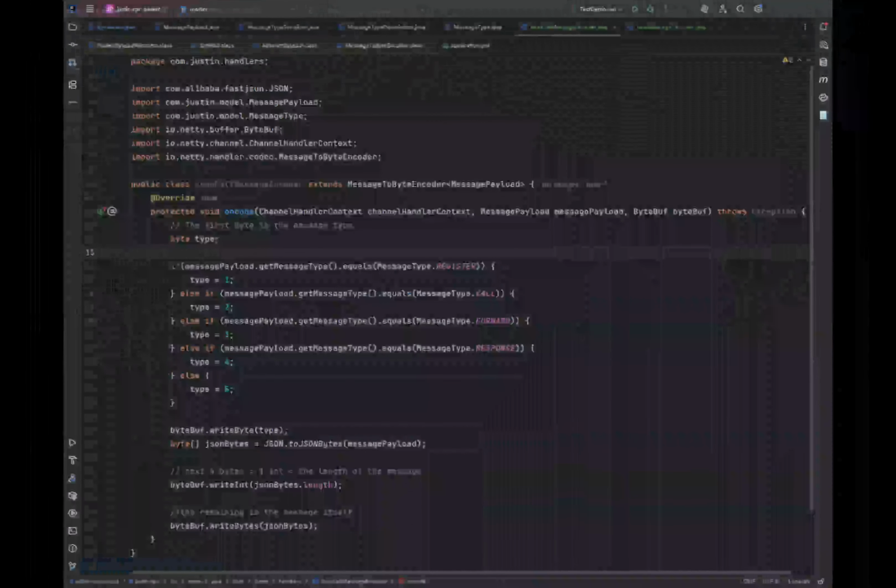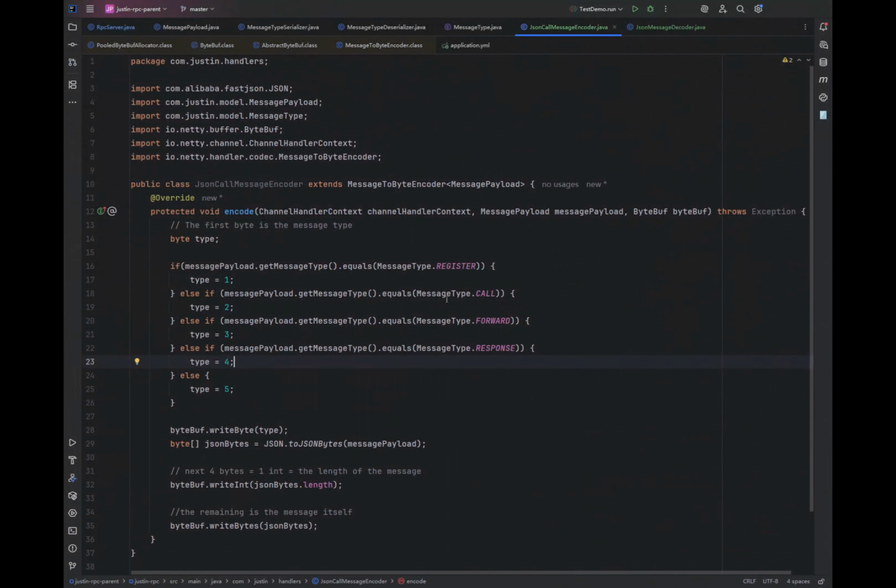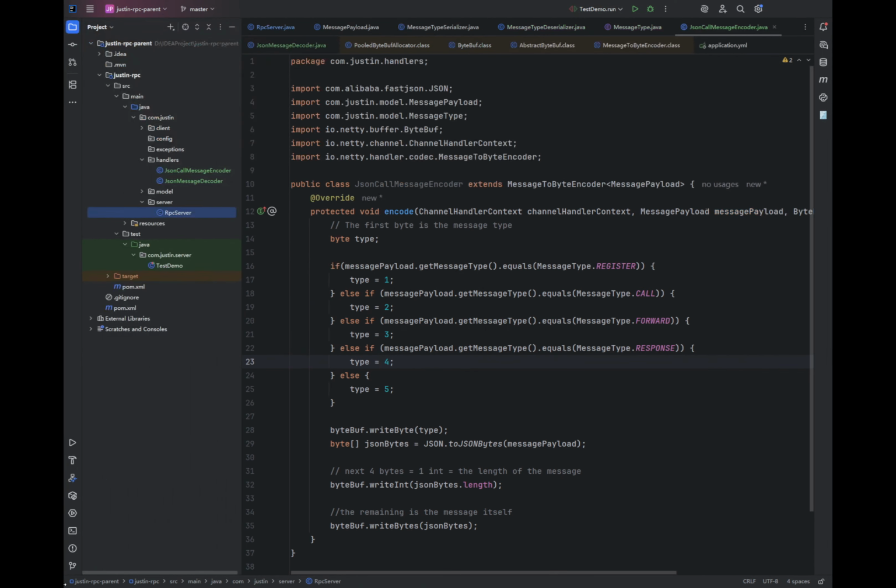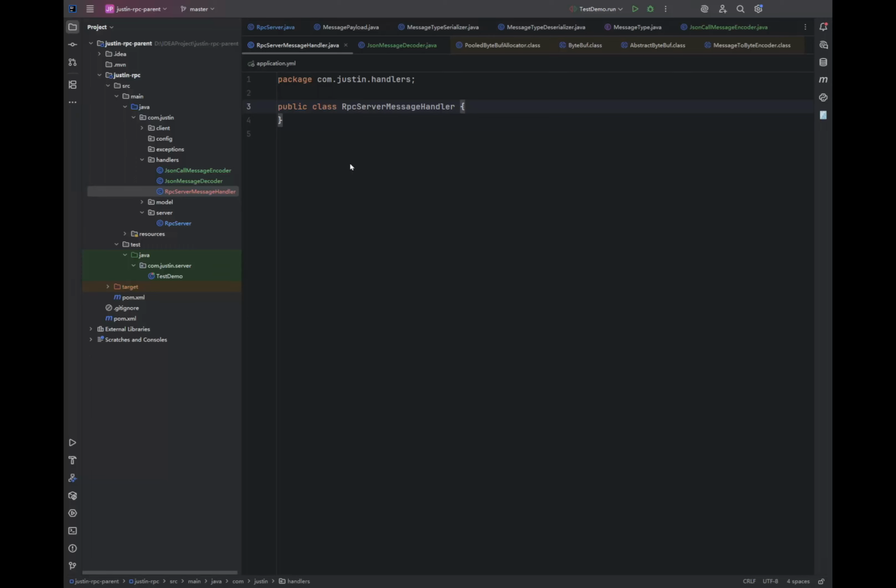Now, let's go back to the code, and we need to create a class called RPC Server Message Handler. Okay, so this is the core. We say that the core handler is to process the message.